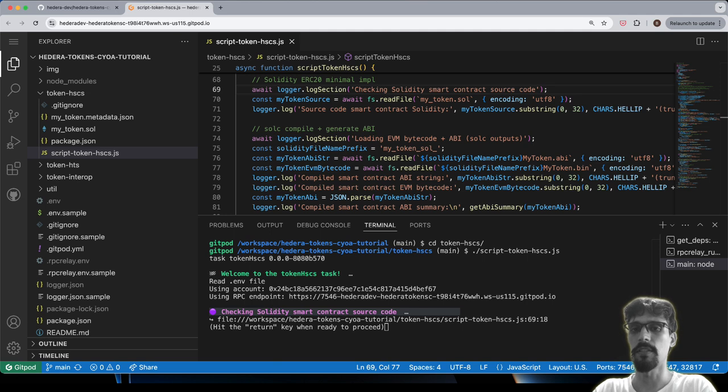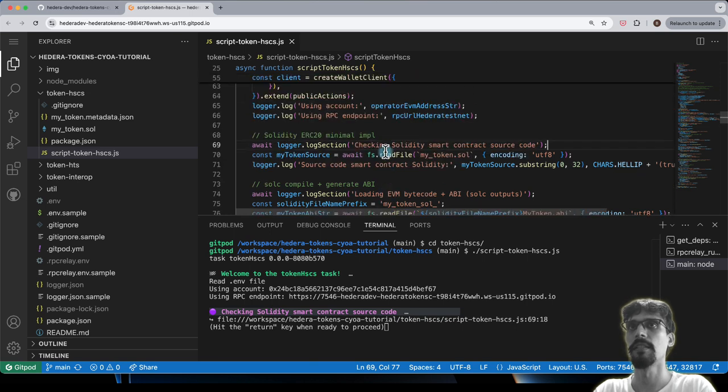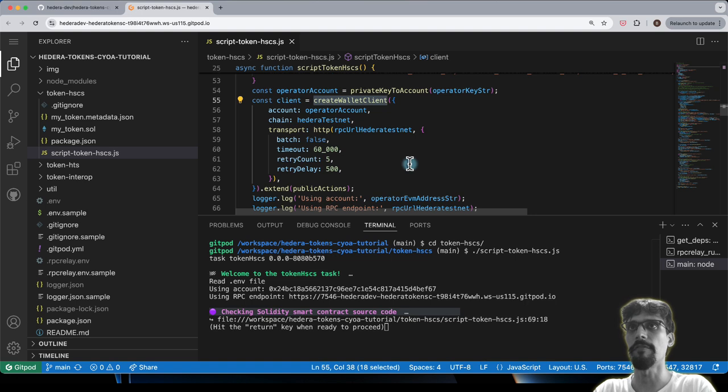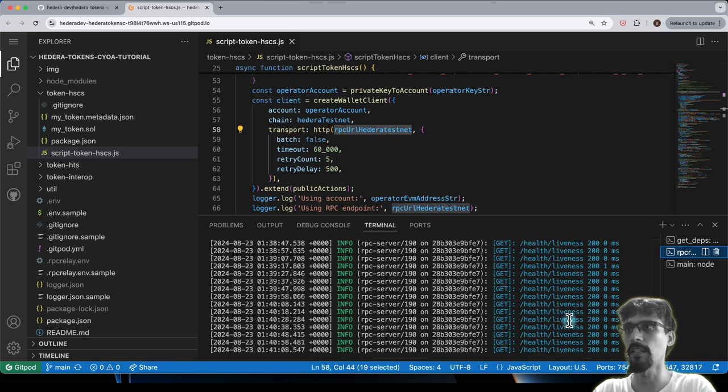For example, these log lines. Note that instead of initializing a client object via the Hedera SDK, we will be initializing a client object using the create wallet client method, which is over here. So this is a viem method instead of a Hedera SDK method. To do so, we pass in the operator account details that have been read in from the .env file, as well as a config for Hedera testnet, which essentially points to the Hedera JSON RPC relay instance that is hopefully running in the background. You can see it on this terminal over here.